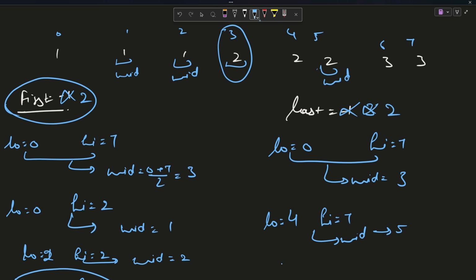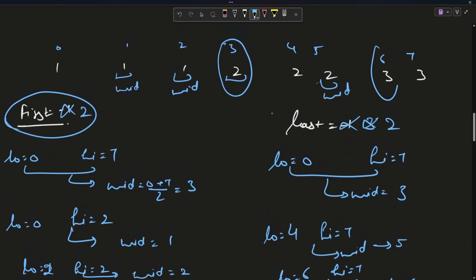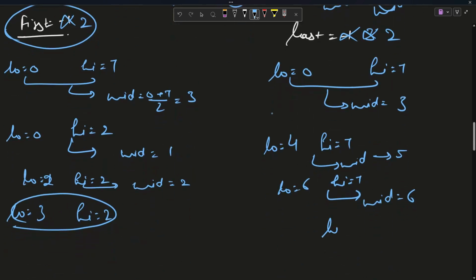Now because you need to find last, that means low will again change to 5 plus 1, that is 6. High is 7, that means 6 plus 7 by 2. Integer division will give rise to mid equals 6. Now because mid equals 6, 3 is actually greater than 2, so you will say high equals mid minus 1.